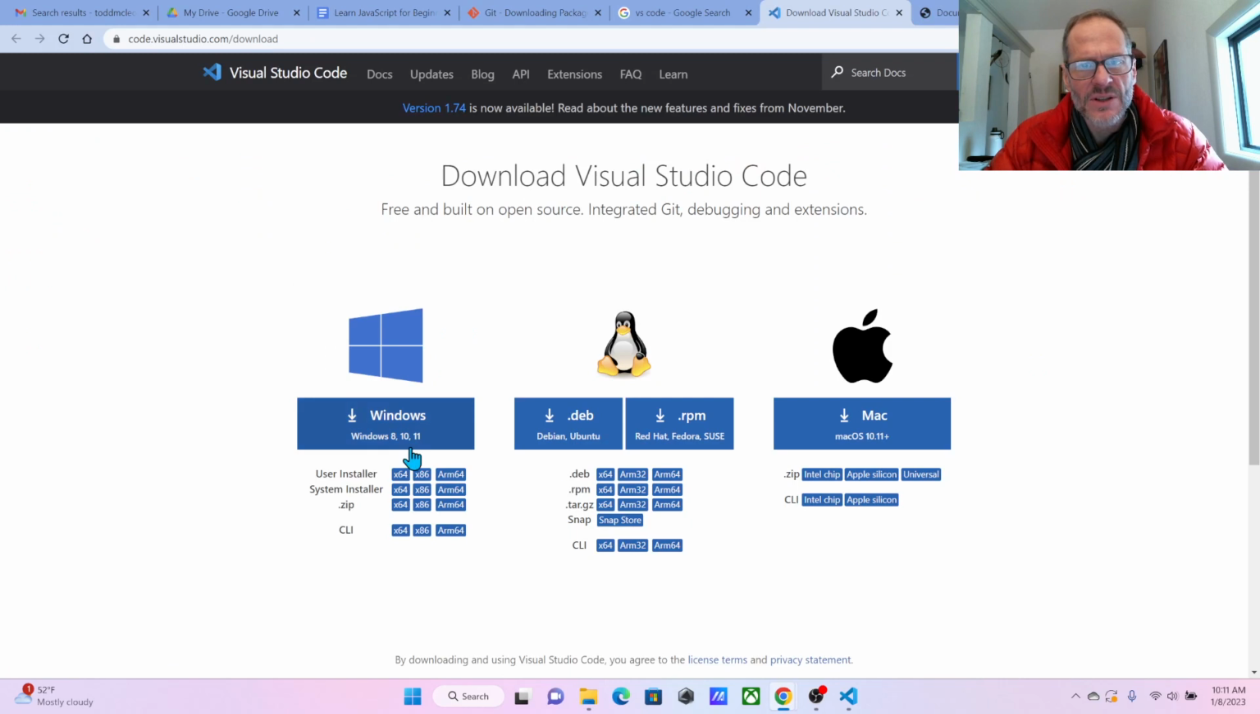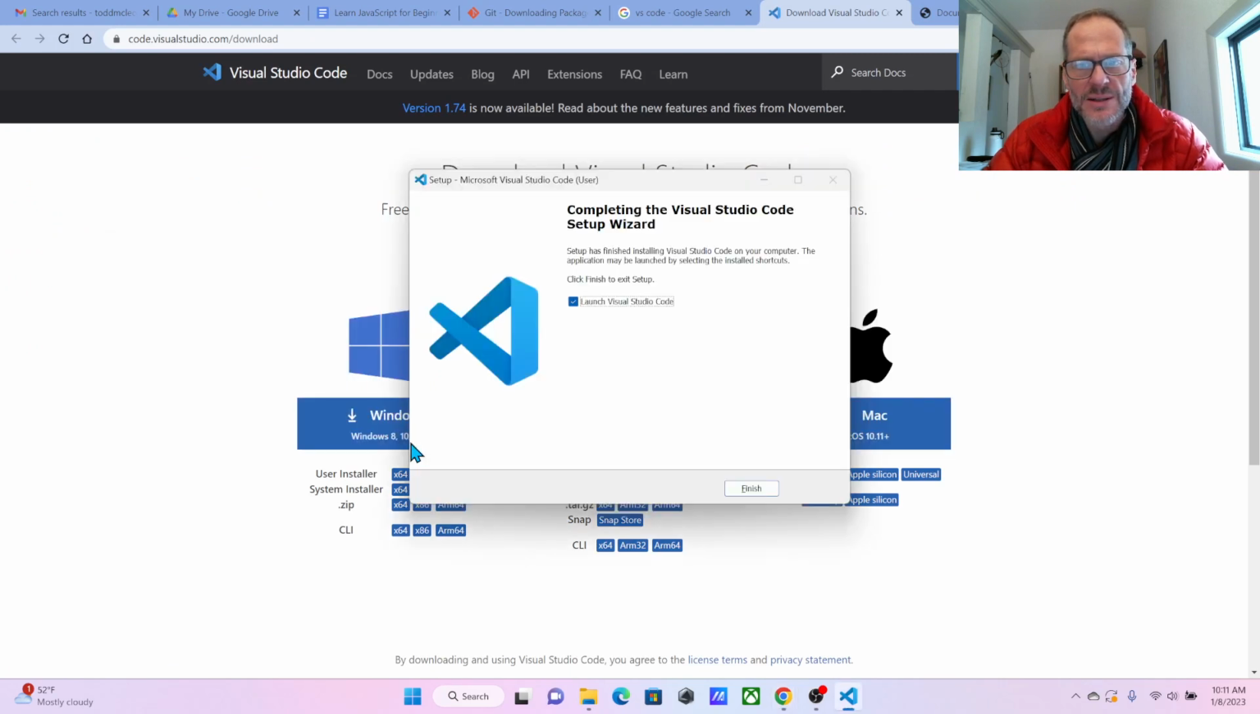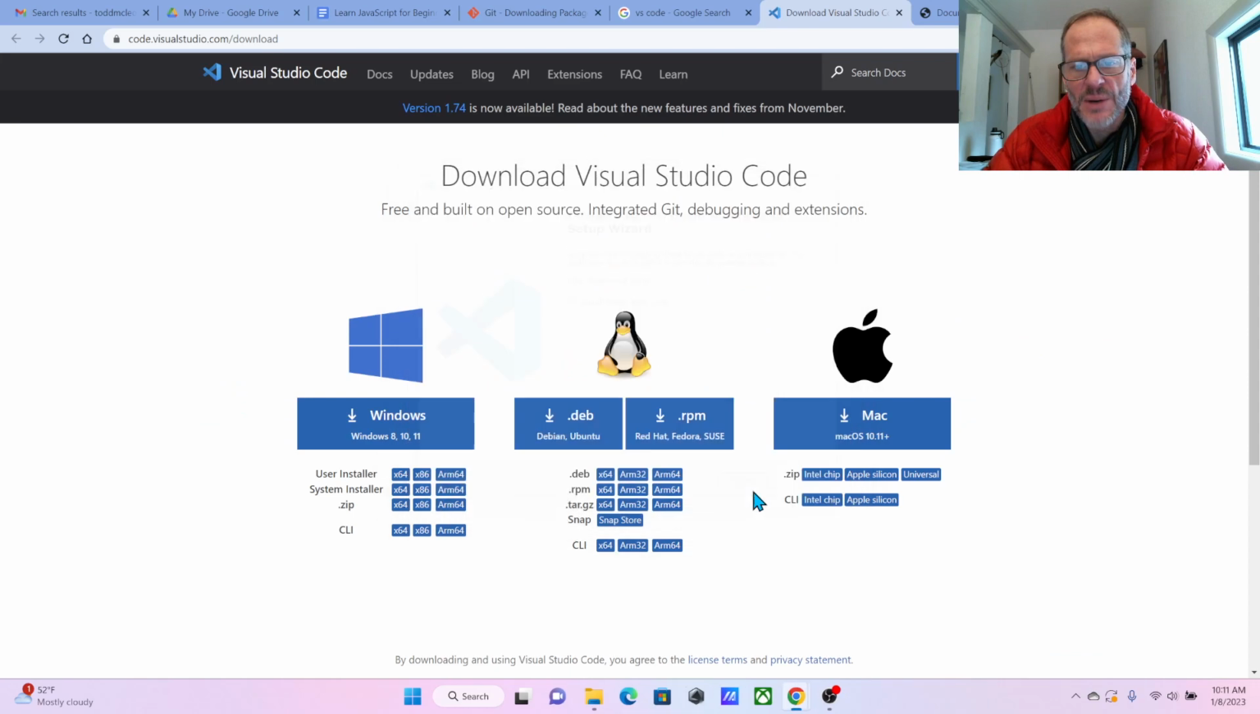So download Visual Studio Code, just install it, accepting all of the defaults. When you're all done, it'll say completed. I'm not going to launch it, but just install it with all the defaults. You'll be fine. So go install VS Code if you haven't done so already.